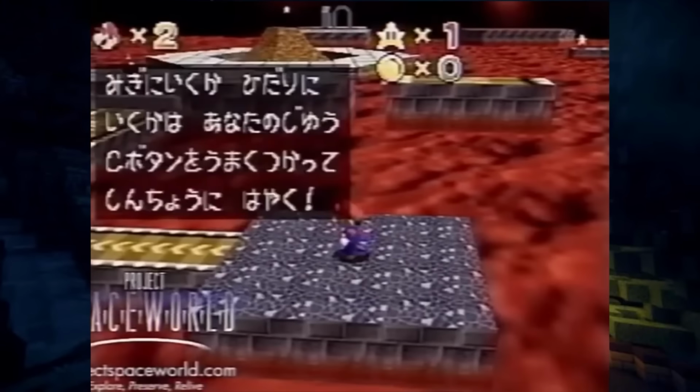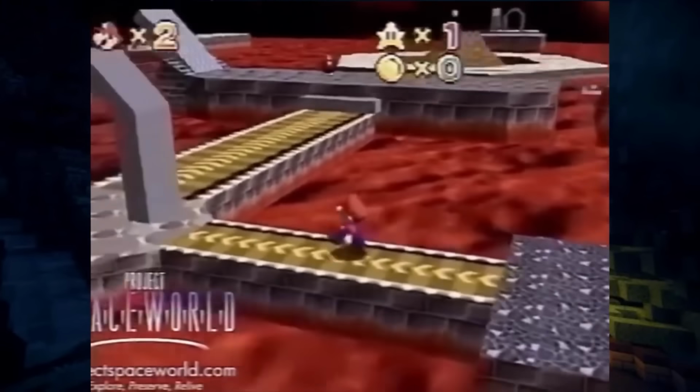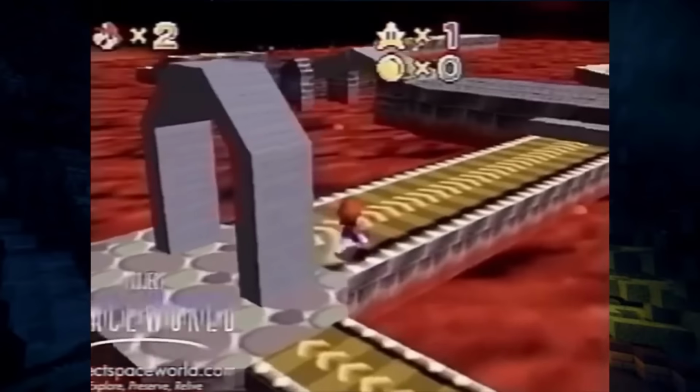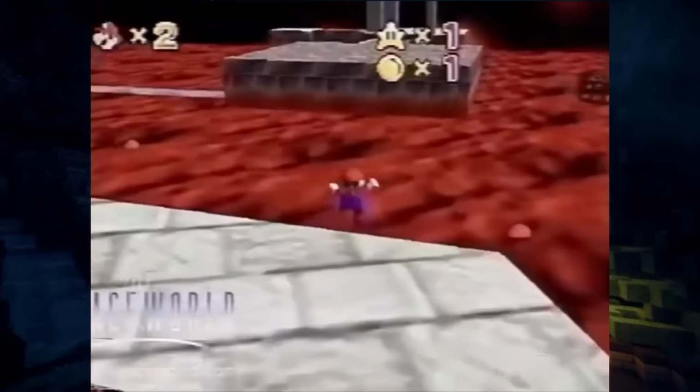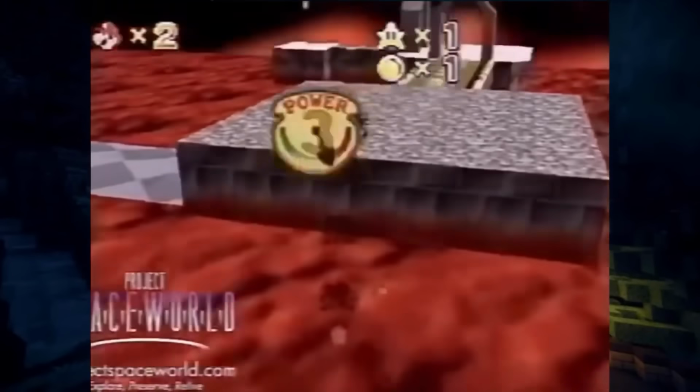People have even gone as far as to make projects based on the Space World 1995 beta build to give an insight as to what Mario 64 would have been if it had kept everything from the beta. If you're interested in something like that, I suggest checking out the project for yourself as it's pretty cool.